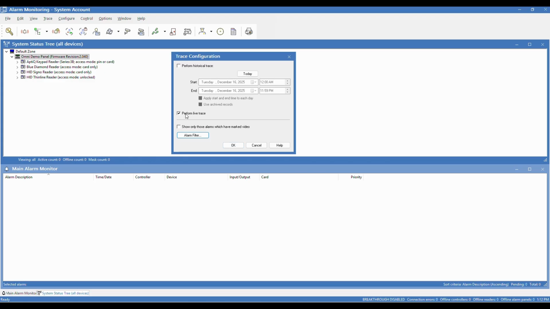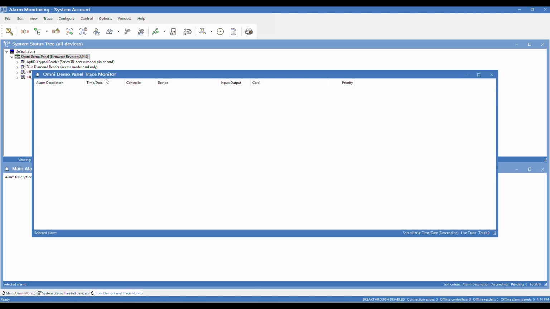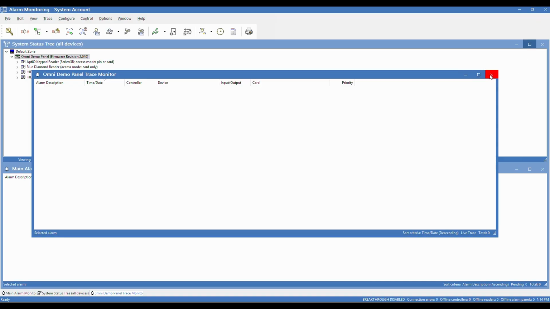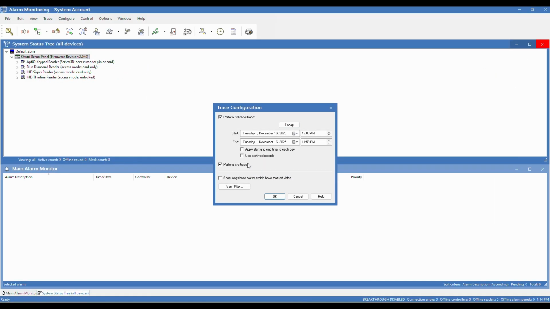Let's say I had 20 controllers on this system, and this is a scenario I run into sometimes. If I've got a guy working on one panel, a couple card readers, and we're going through testing stuff, I'll launch a trace just on that controller for live events only. Now I'm only going to see events from that panel in this window, so I can bring that forward and put it on top of everything else, so that's all I'm seeing. Very handy. But as I said, you can do historical events too.